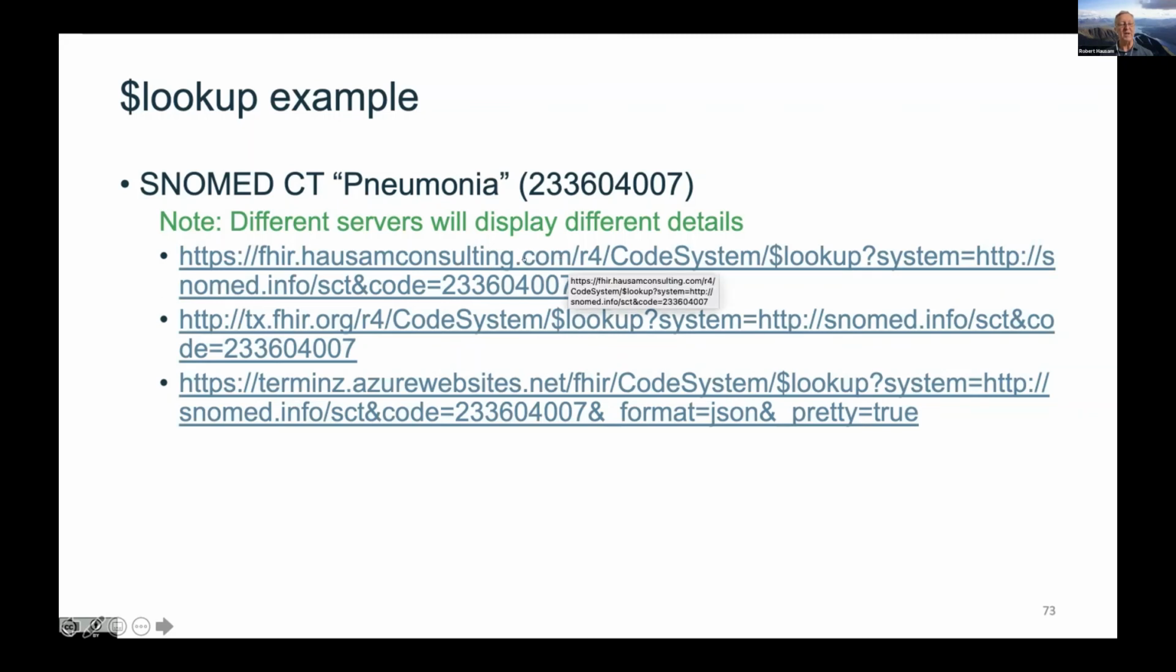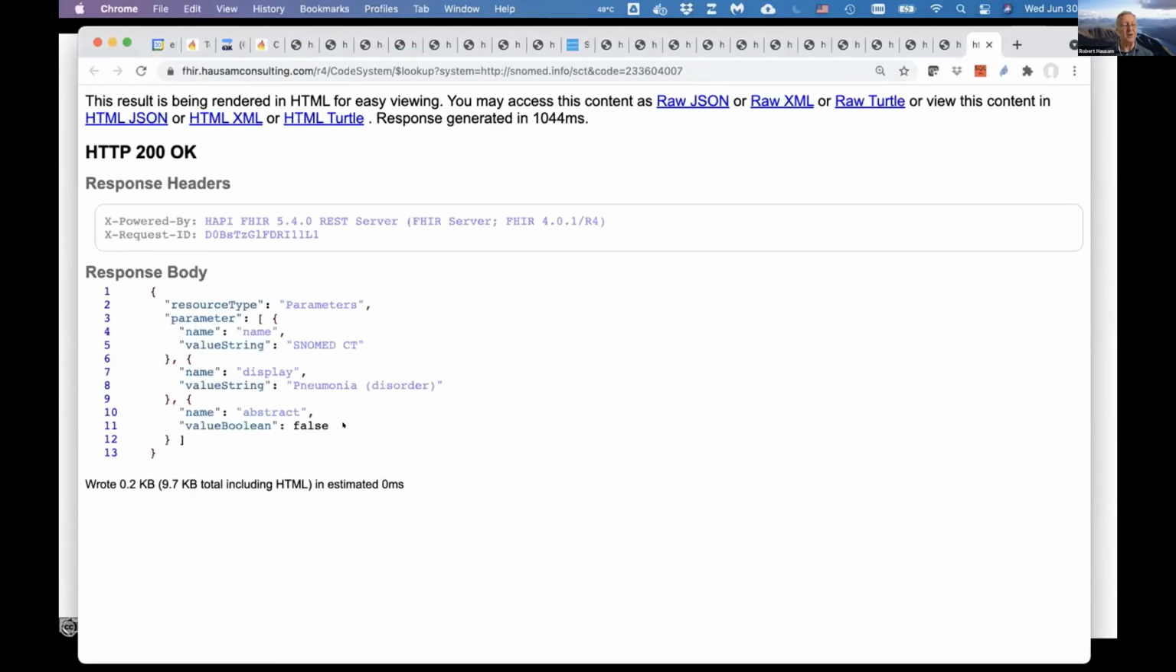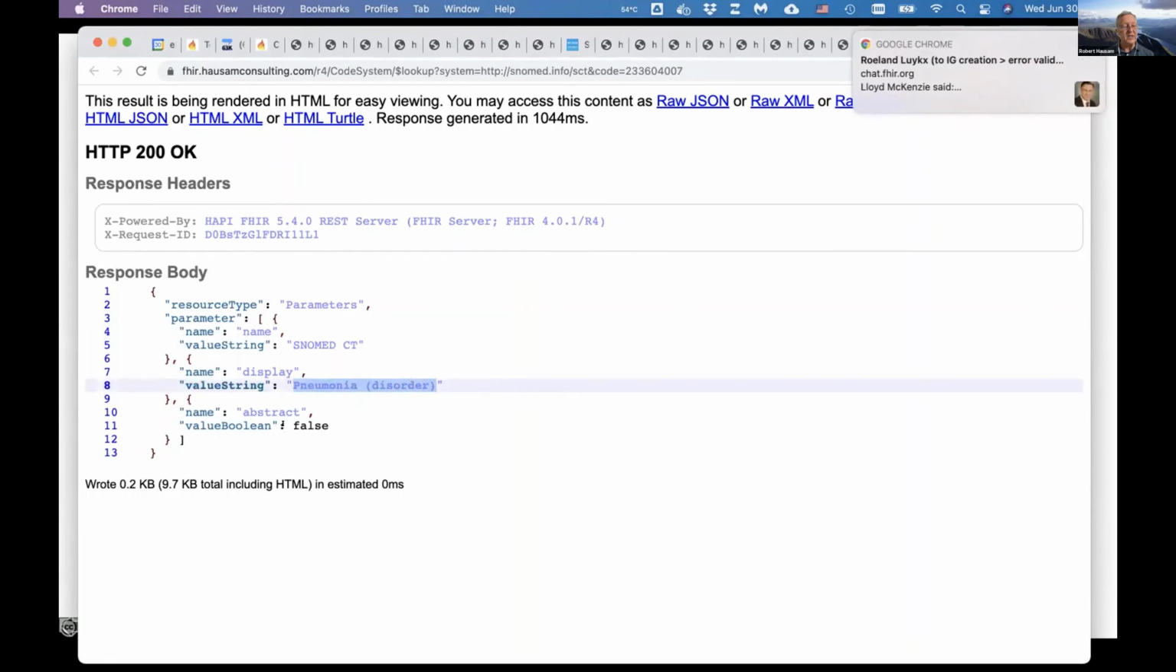So this is the HAPI-based server that I have, and we're looking at, again, the details for the SNOMED code for pneumonia. And what HAPI returns is fairly straightforward and simple. It gives you a display string of the pneumonia disorder, and it says it's not an abstract code. And that's basically all it says, but it is valid, at least it didn't give you an error.